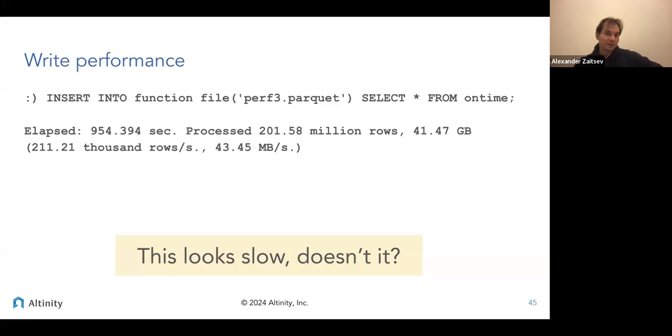And the last thing on performance, let's take a look at the write performance. We haven't discussed it yet. When we started talking about Parquet, I showed how to write data in a Parquet file. And in fact, that was the longest thing that I had to do when preparing this talk. It took more than 15 minutes, 16 minutes to write this Parquet file.